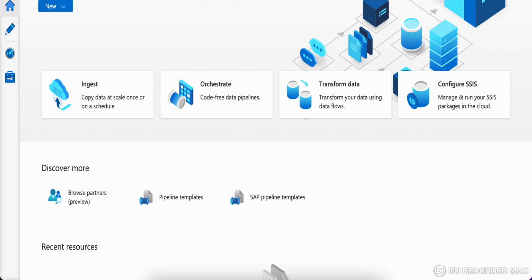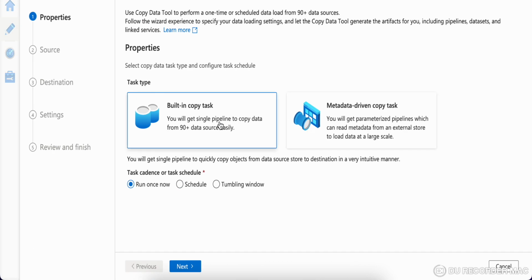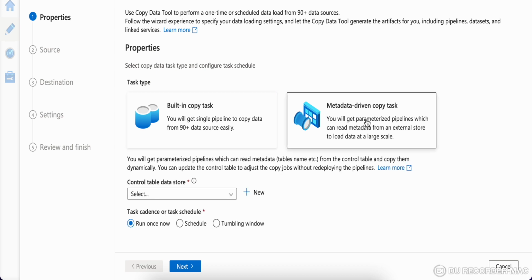So the first thing we'll do is go to our Azure Data Factory. Wherever you have Azure Data Factory, go to the home and click on this icon which says Ingest. Once you click on this, you will see two options. One says built-in copy task, and the other one says metadata driven copy task. So let's select this one, and I have done some work already as a pre-work for this.